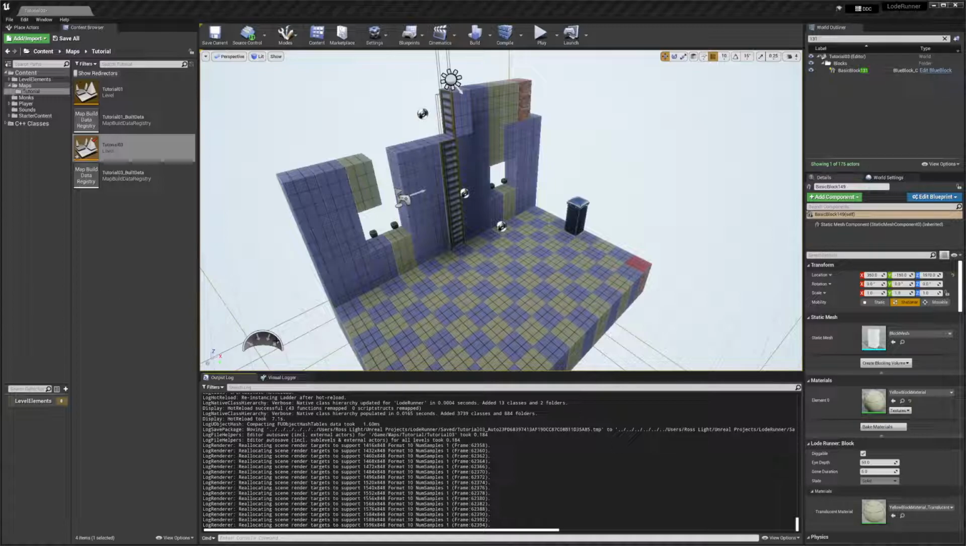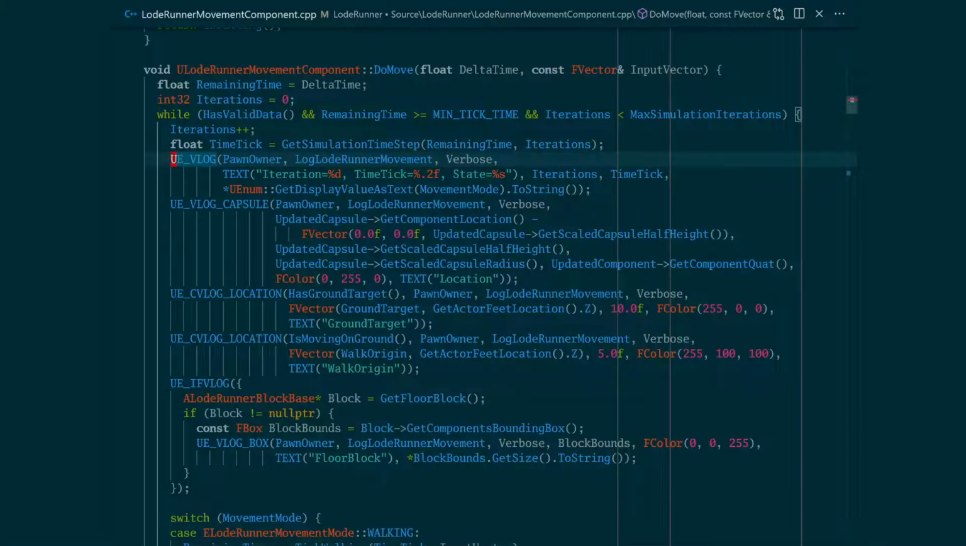Visual logging is a feature where you can instrument your C++ code with log statements. However, instead of logging text, you log shapes. As you can see here in this code, I've added a number of log lines to my character's movement input. So this UE_VLOG_CAPSULE, UE_VLOG_LOCATION, etc.